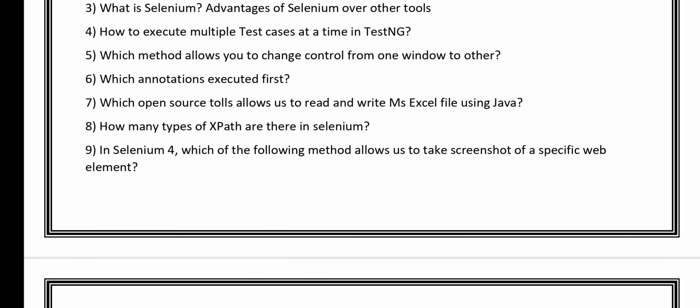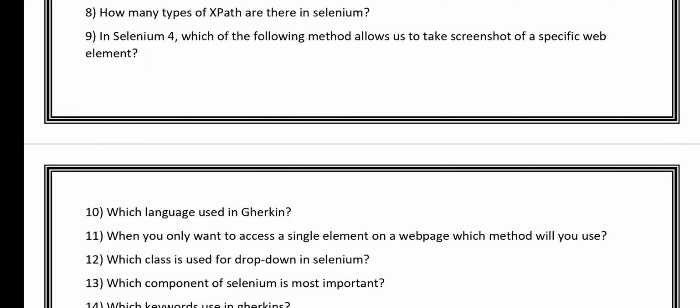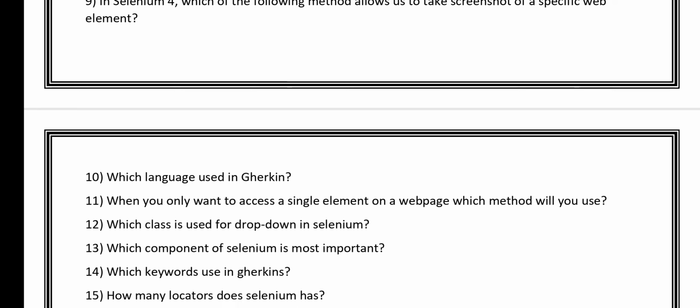And the next question is about how many types of XPath are there in the Selenium? And in Selenium 4, which of the following methods allows us to take screenshots of a specific web element? Which language is used in Gherkin usually? When you only want to access a single web element on a web page, which method will you use?